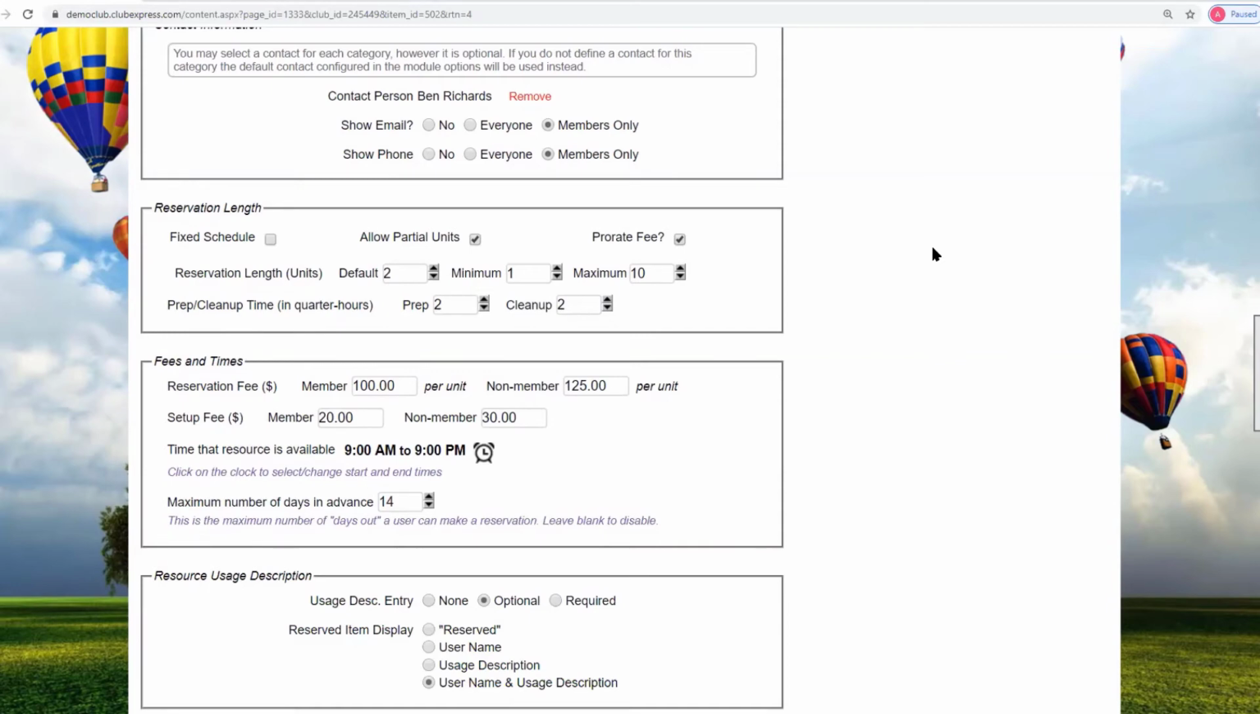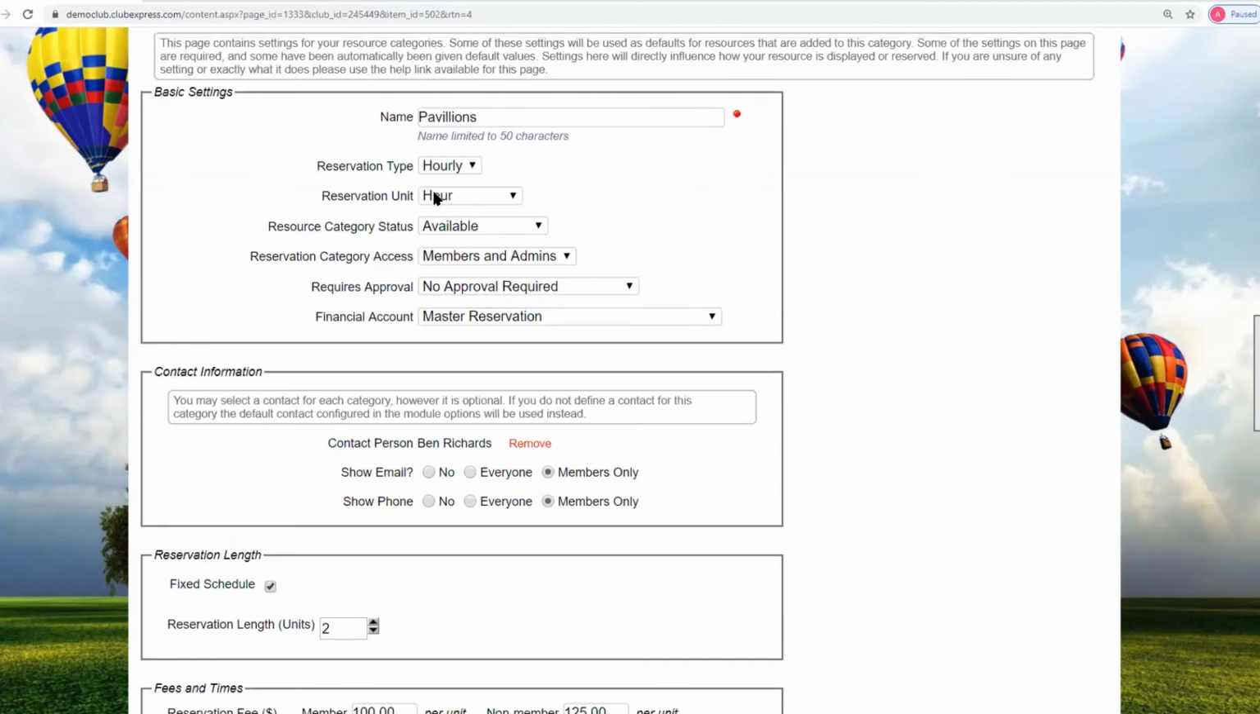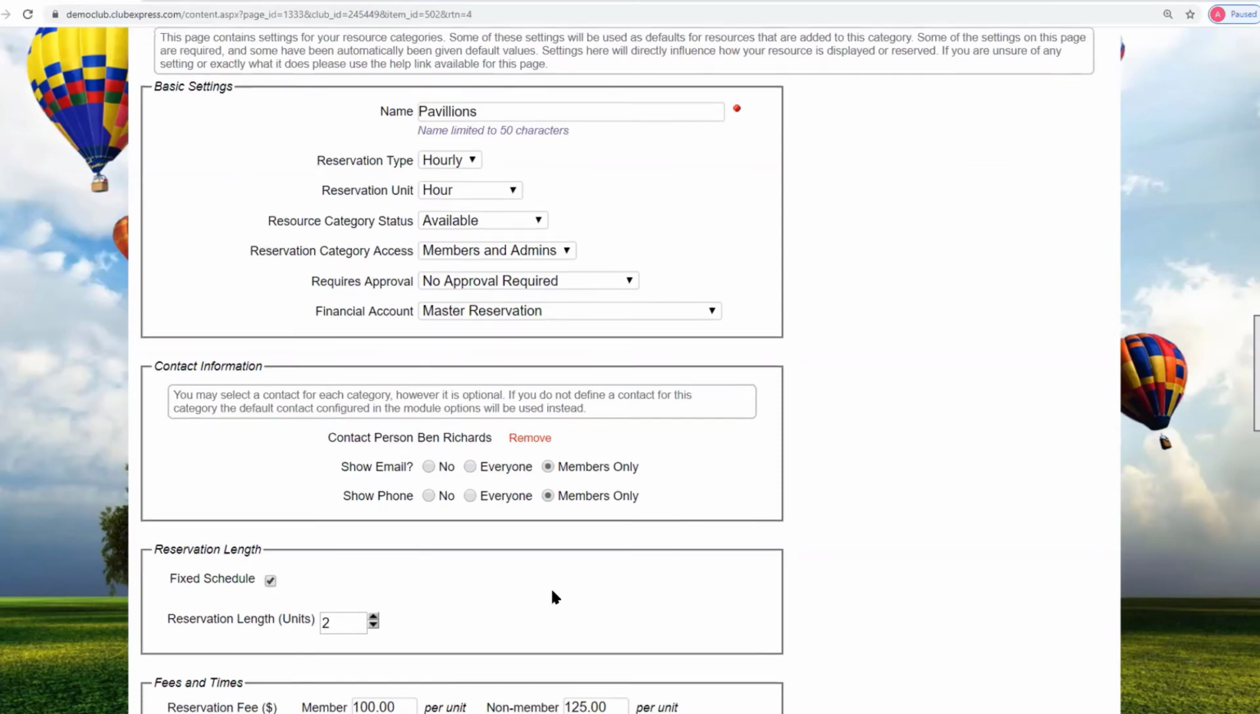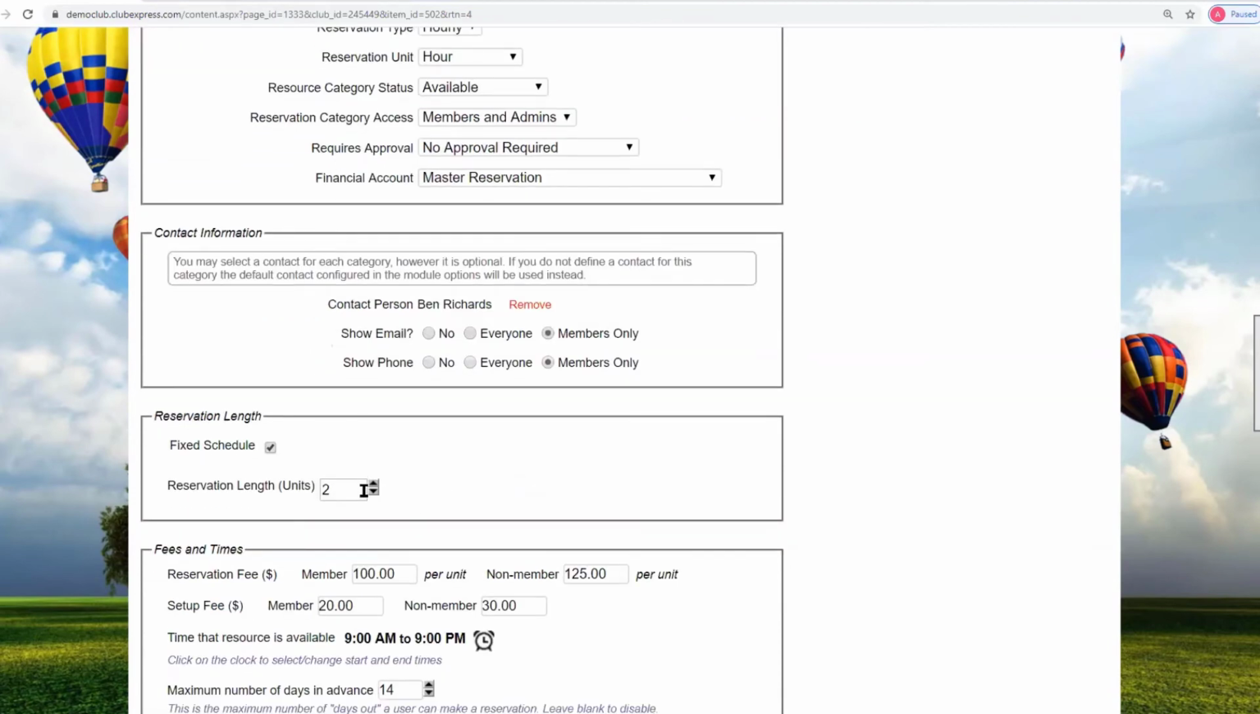Because this is an hourly reservation, we can say that this is a fixed schedule that always uses a certain number of units. And up here, we had defined the unit as an hour. If you had set it to a quarter hour, you would determine how many quarter hours the reservation length is, if everybody always rents it for the same amount of time. So this isn't an hour, this is whatever the reservation unit is. So it could be in quarter hours; you could make a 45-minute rental by using 3 one-quarter-hour units.